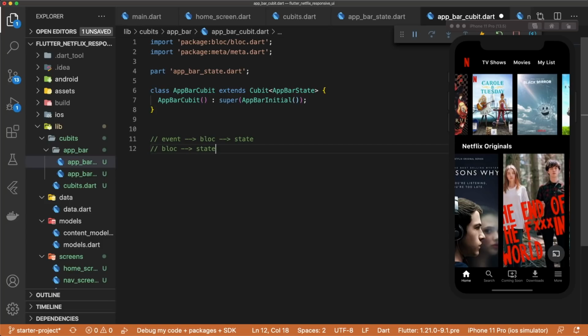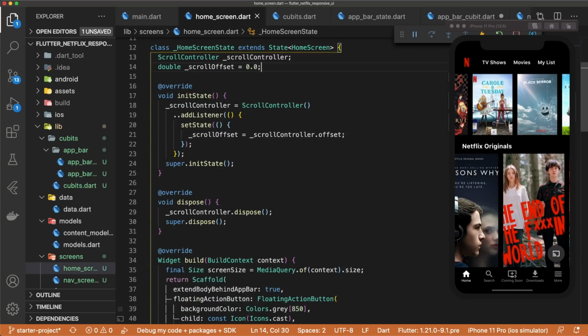The reason we're going to be using a cubit to store the scroll offset of our app bar is because we only have one event, which is when our scroll offset changes, and we don't need to keep a record of our events. Let's go back to our home screen, and we can break down what we're doing. First, we're going to be removing our scroll offset, since we don't need to use it anymore. We're going to be moving our scroll offset into our app bar cubit.